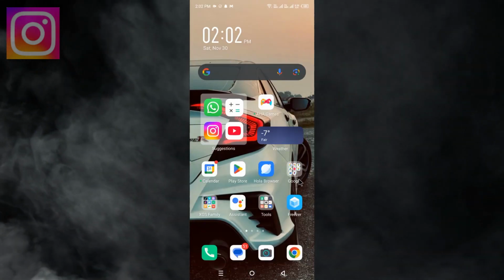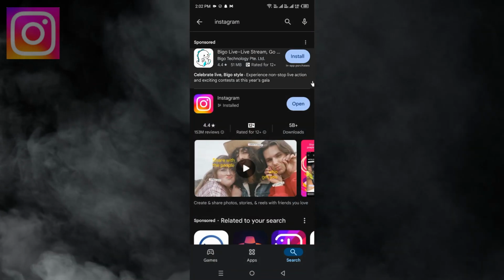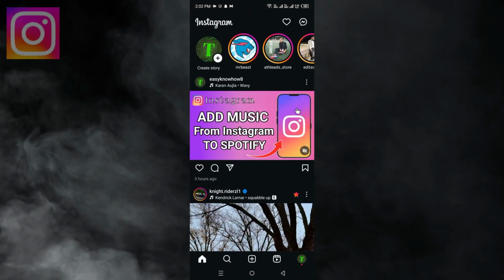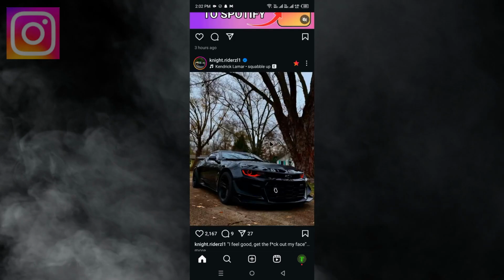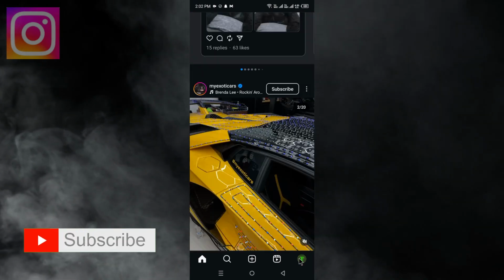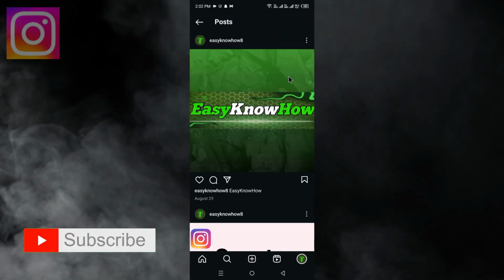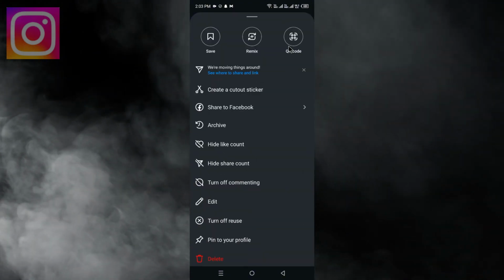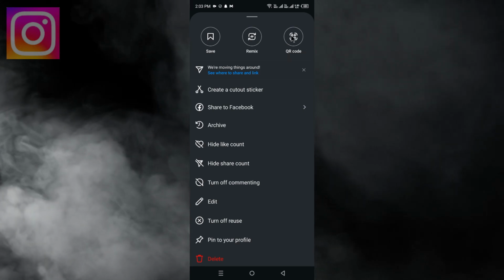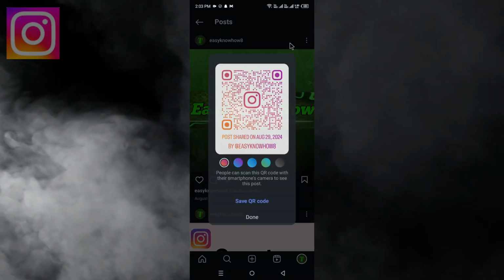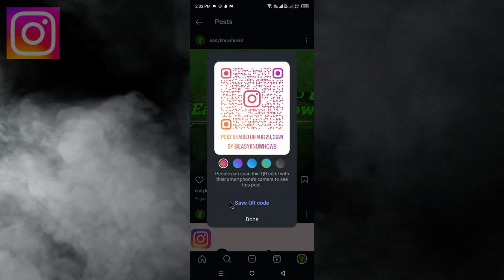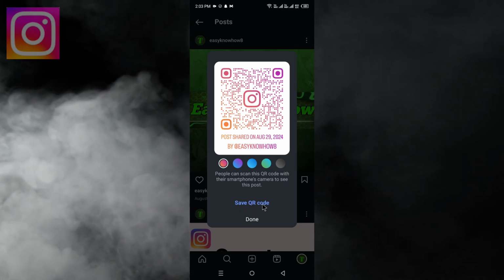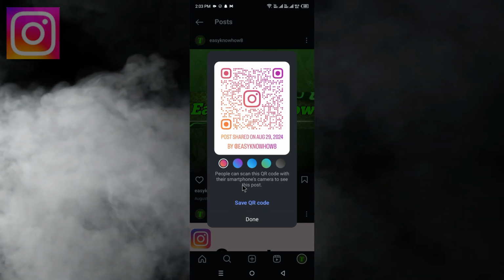Now, let's get started to create a QR code link to an Instagram post. First, make sure you've updated your Instagram app to the newest version. Then, open the Instagram app and go to the post you'd like to create a QR code for now. Tap the three dots in the top right corner of the post, and in the menu that appears at the bottom, select the QR code option. This will generate a QR code that links directly to the post you've selected.